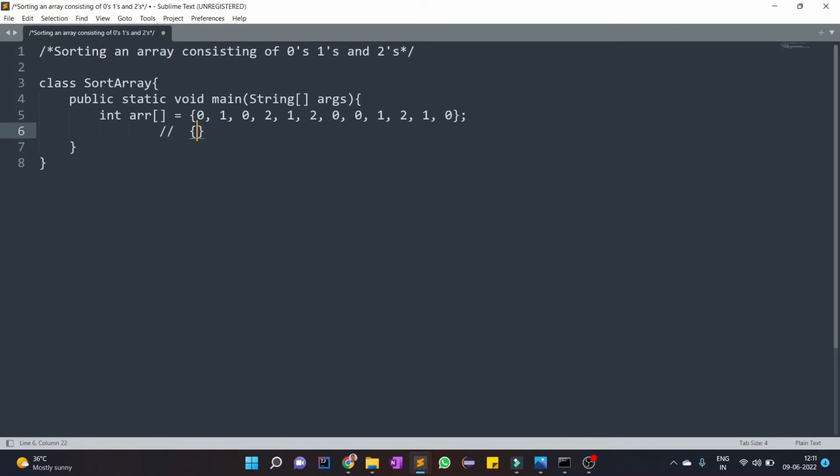Yeah, so how many zeros are there? 1, 2, 3, 4 and 5 zeros. So 0, 0, 0, 0 and 0. The total number of ones are 4. So 1, 1, 1, 1 and total number of twos are 3. 2, 2 and 2. This should be the final output. This is the output required.